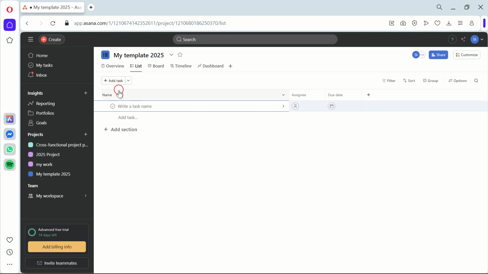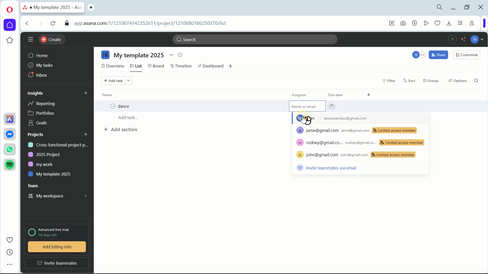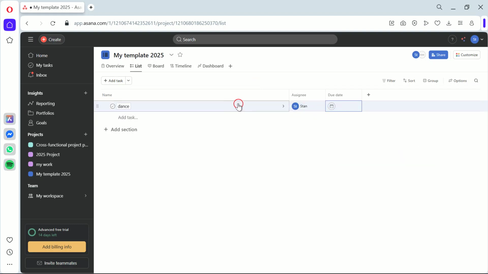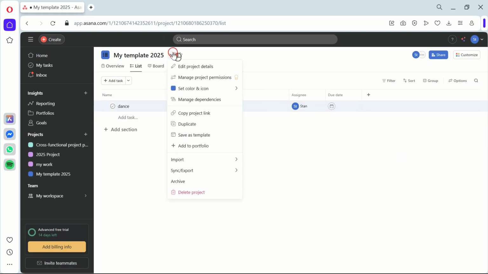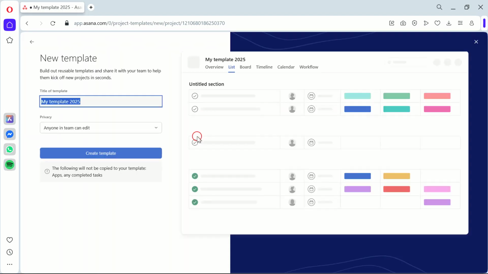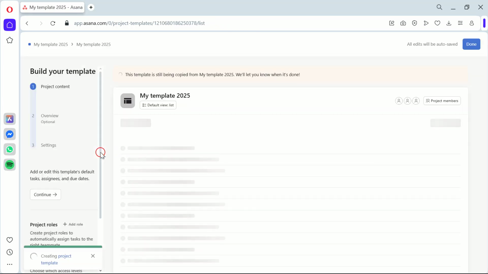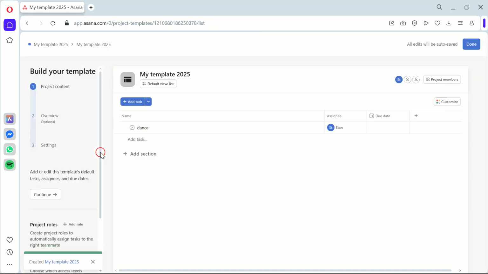Next up, let's turn this project into a template. Go to the Project Actions menu, select Convert to Template, and confirm. This is a critical step because it allows us to reuse this project structure in the future, saving us time and effort. Let me explain why this matters. When you're working on similar projects, using a template eliminates the need to start from scratch.